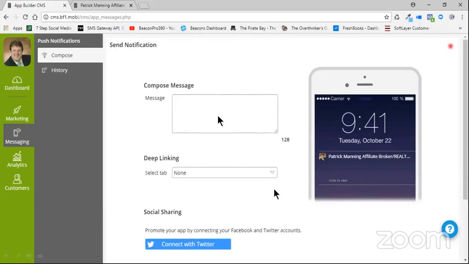Okay, compose the message. And now you got the message going out, up to 128 characters. Just kind of like on a text message, 128 characters. But you can also add a link on here. You can deep link this. So maybe you want it to go to the listings page for that day or whatever. You can set this up to go to whatever page you want it to go to.